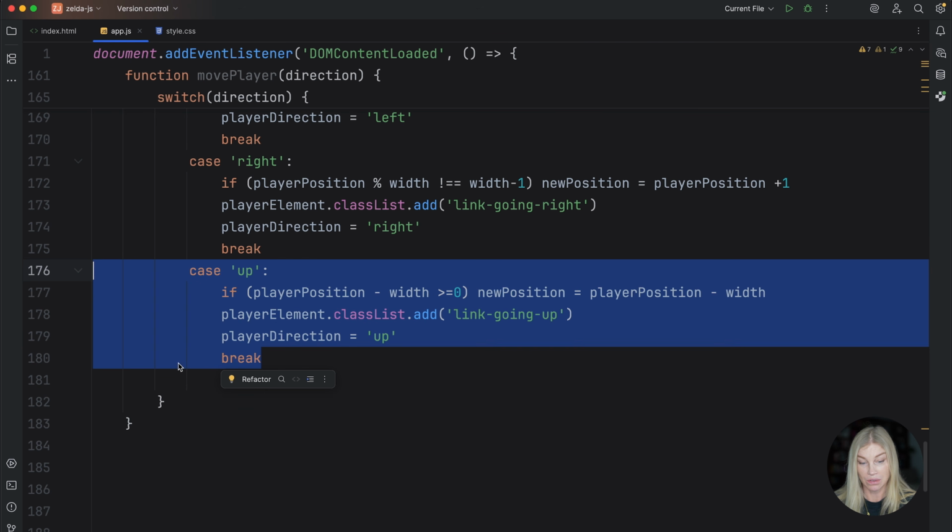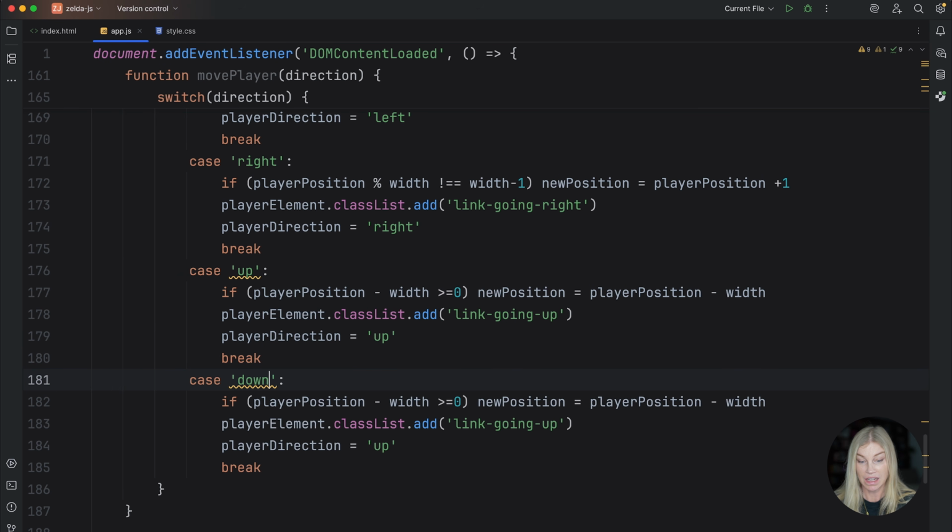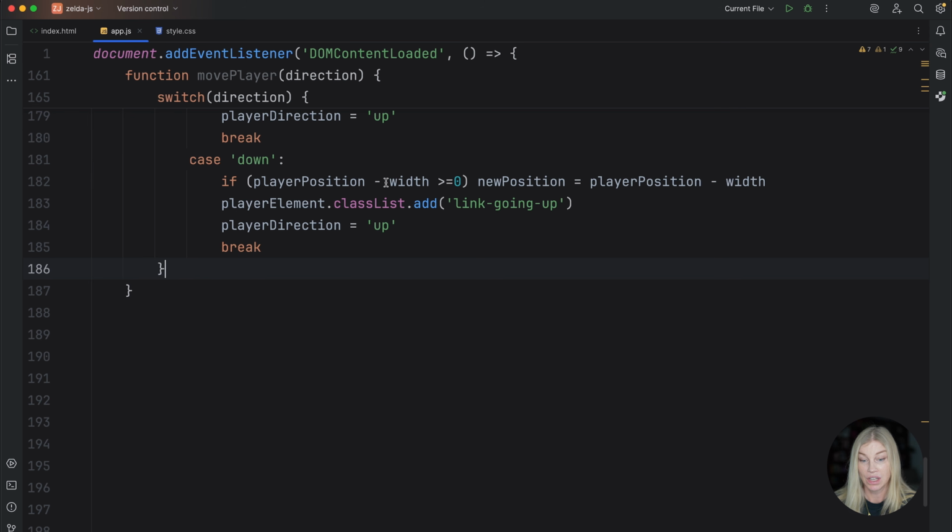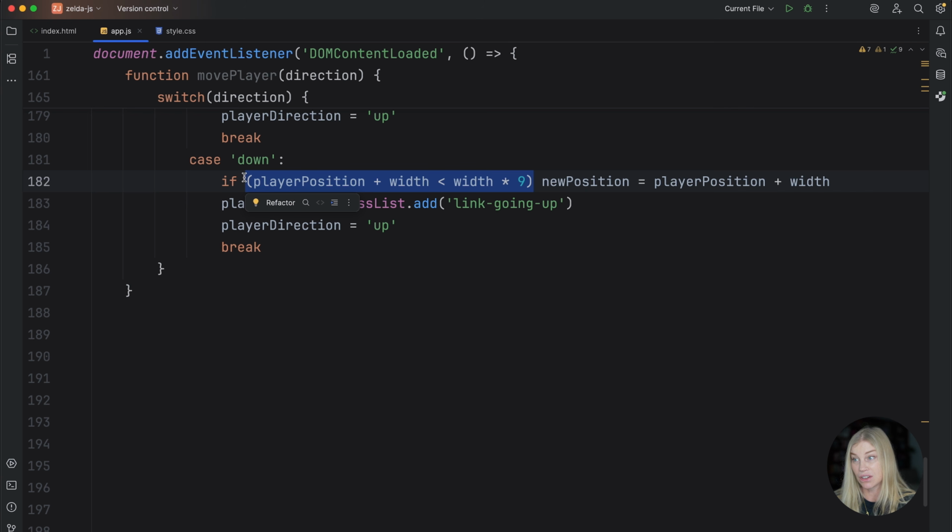The last one is down, so I'm just going to copy all of this down. And if player position, this time plus width, is smaller than width multiplied by 9, we change the position again, and this time we add a whole width, so we can go down. So we're just checking if he's not at the bottom edge first, okay? So the position has to be essentially smaller than 80. And if he's not, well, then we change the position to make him move down a whole level. So this time, player going down, and then player direction is down.